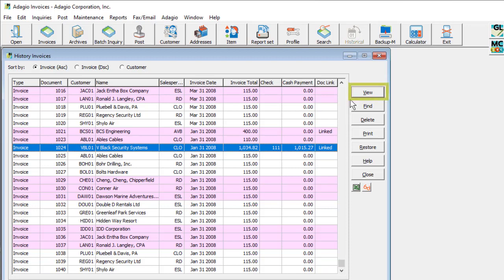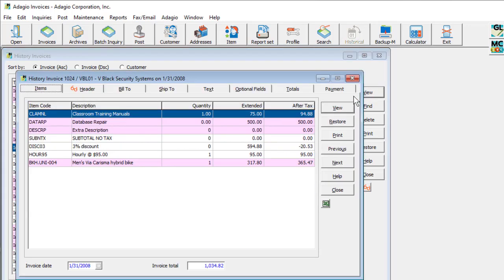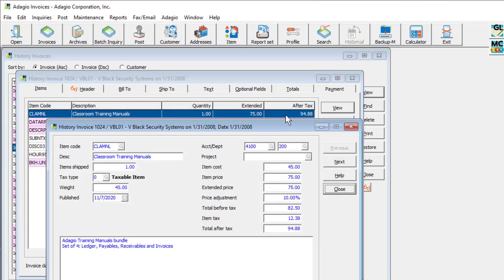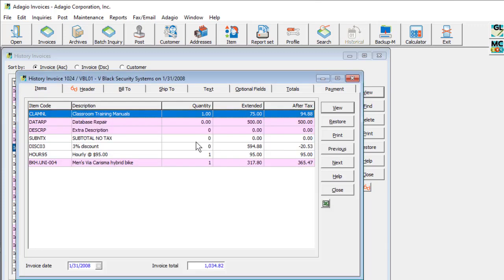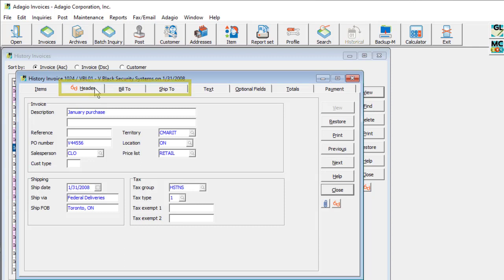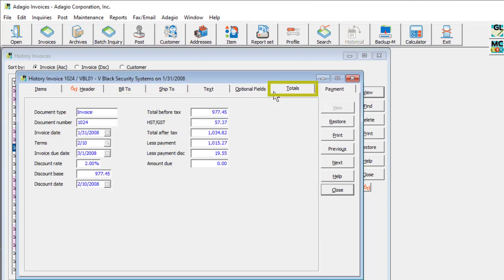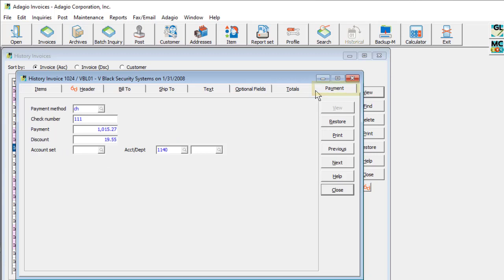When viewing a transaction, the same tabs and information available in batch entry can also be seen in history as well. The item list grid, and viewing specific information about an item or other detail. Header and address information. Totals and tax information. And the applied payment if applicable. You can also look at the next transaction in the list with either the previous or next buttons.